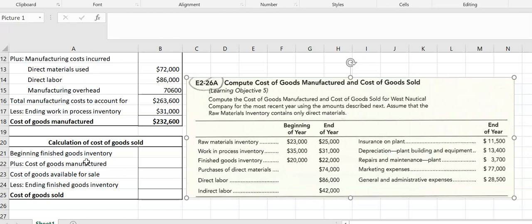So now let's do how we can calculate the cost of goods sold. You know that we always start with our beginning finished goods inventory, right? What is our beginning balance of finished goods inventory? It's given here, it's 20,000. So I'll just plug in the number here, 20,000. Then we add cost of goods manufactured. Again, you don't need to type the total cost of goods manufactured, 232,600. Since it's already here within our Excel cell, you can just refer to it.